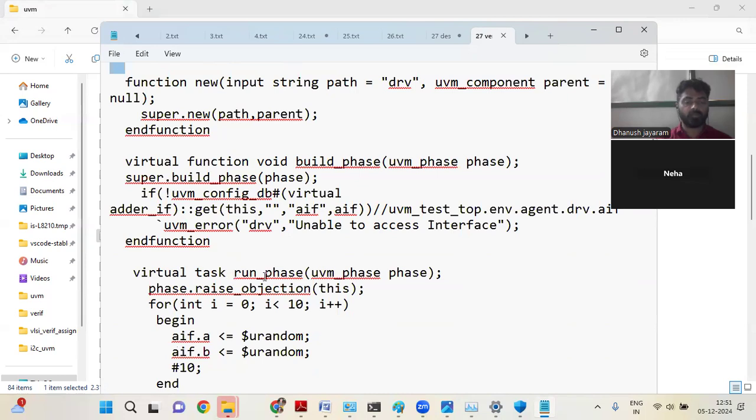virtual task run_phase(uvm_phase phase). Okay, this is a task. phase.raise_objection(this); for (int i = 0; i < 10; i++) begin aif.a, which means this is to DUT. Directly, it will connect to the DUT. The a interface will directly connect to the DUT. For that a, we are giving $urandom. That urandom function we are giving it. Are you getting?